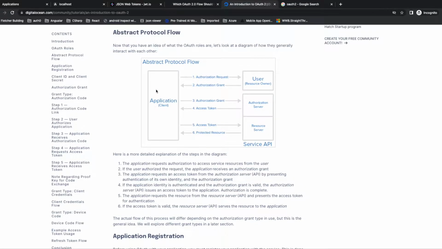If the application wants to get resources from the resource server, it first sends an authorization request to the user, who is the resource owner, and the user grants the authorization. The application side will then request an access token from the authentication server and use that access token with the resource server to get the resource.